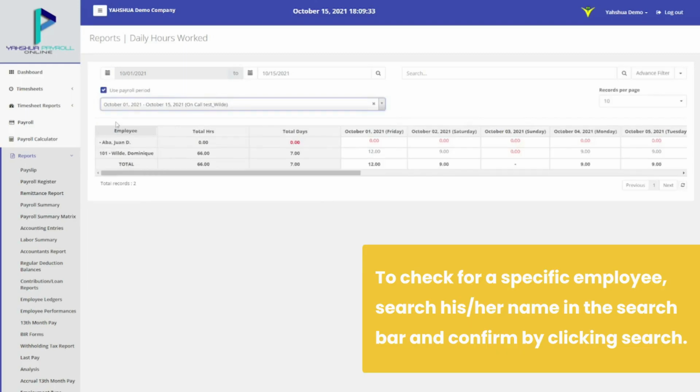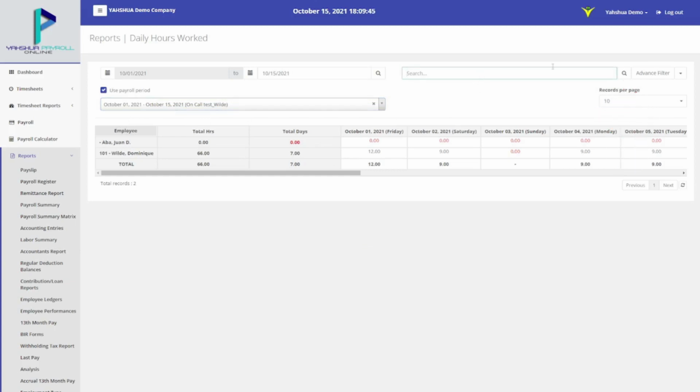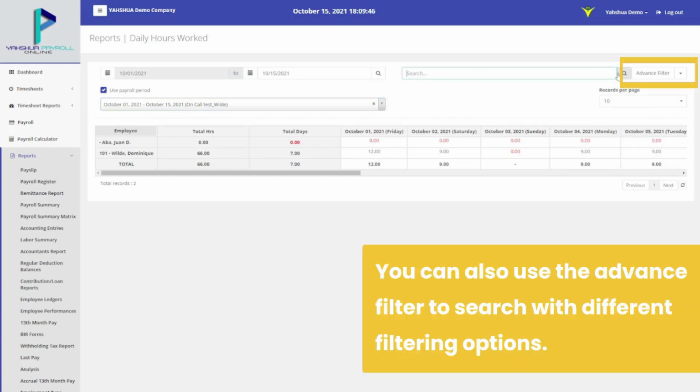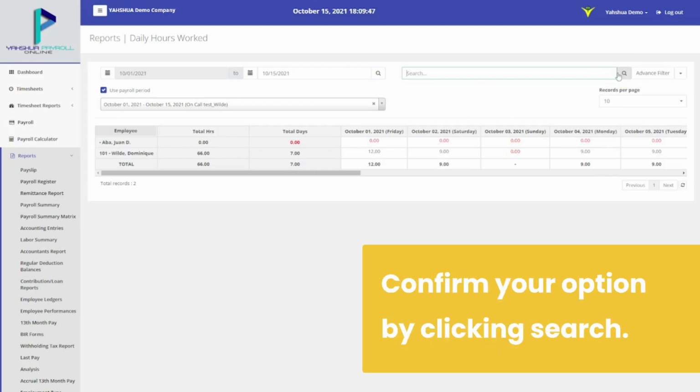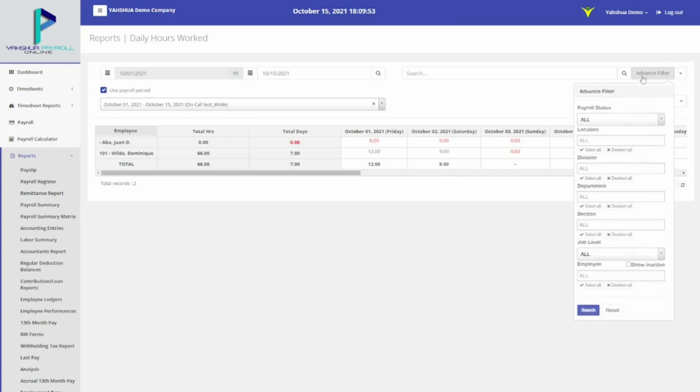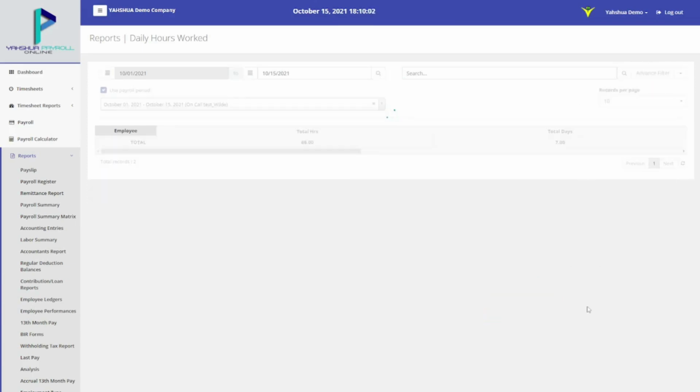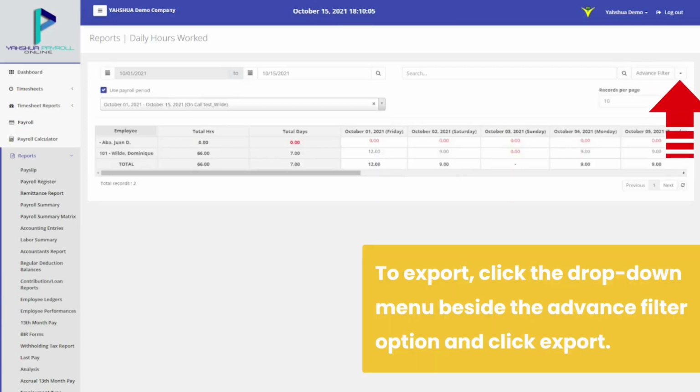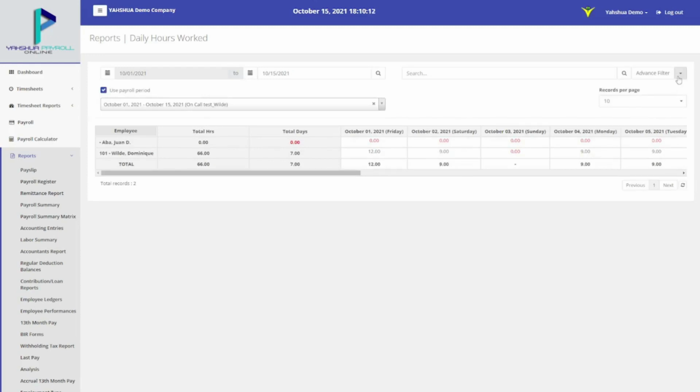To check for a specific employee, search his or her name in the search bar and confirm by clicking Search. You can also use the Advanced Filter to search with different filtering options. Confirm your option by clicking Search. To export, click the drop-down menu beside the Advanced Filter option and click Export. And that's the daily hours worked and how to use it.